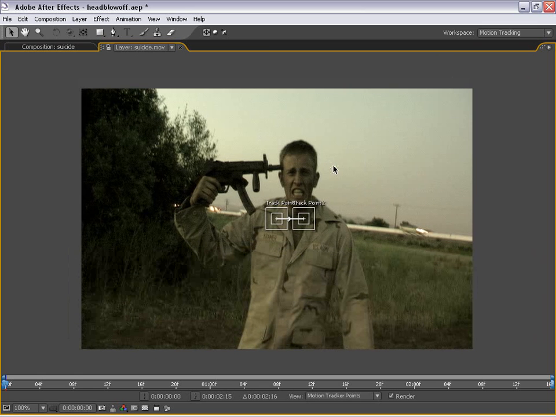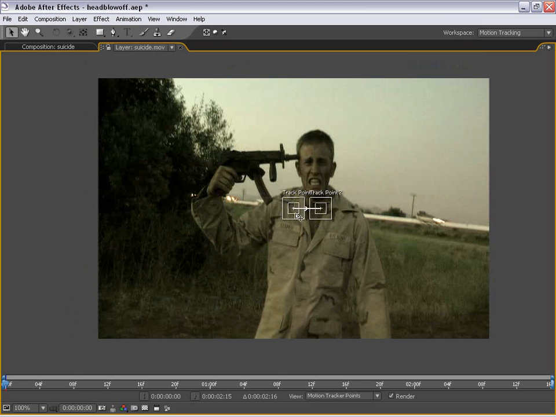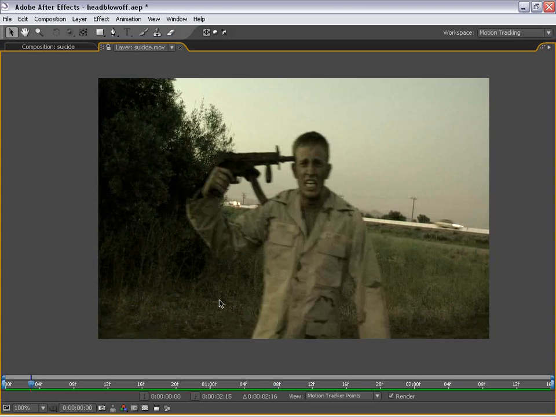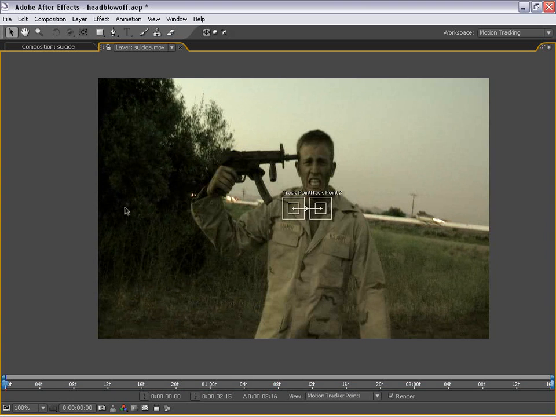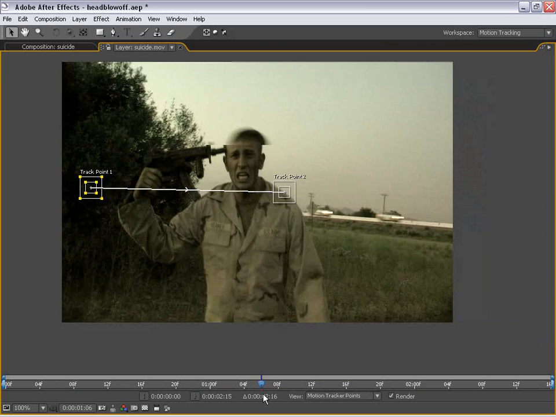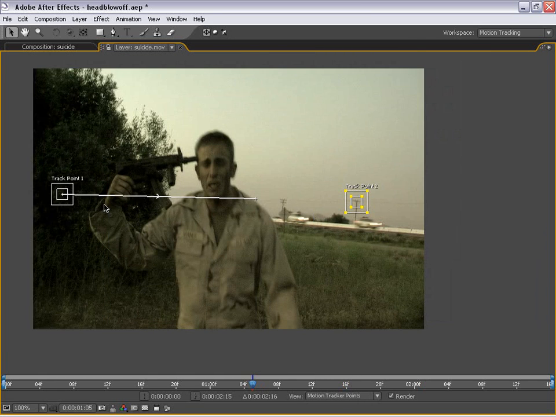Usually I have more space, but right now for the tutorial. So what I'm going to do is look for 2 points that do not get covered by him or his gun during the shot. So I see a couple of spots over here that may work for the left one, perhaps this point here. And then maybe this telephone wire up here. So let's just drag this one right over here. And the default size should work fine.